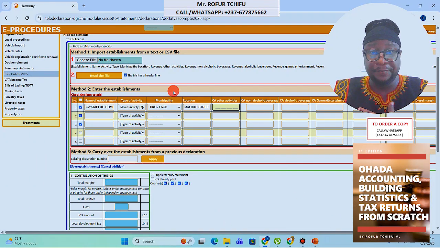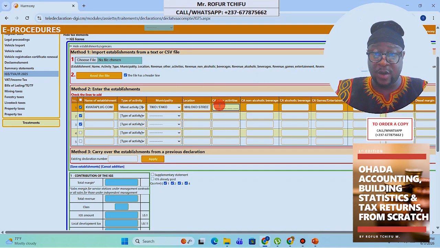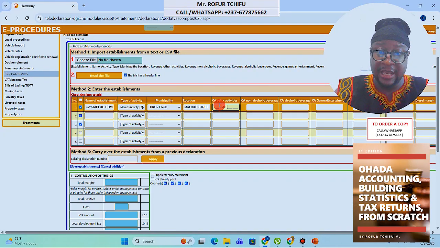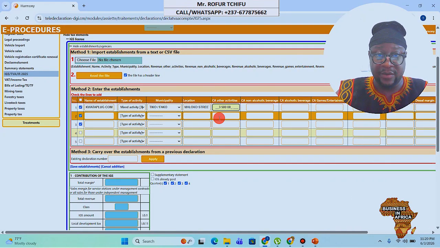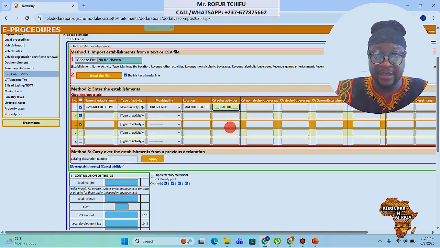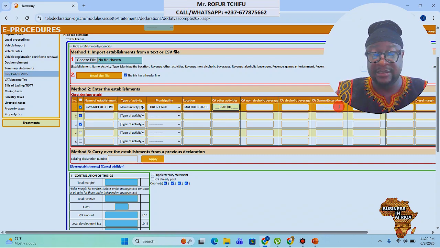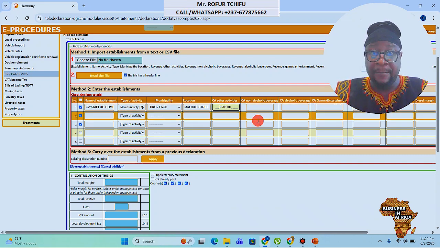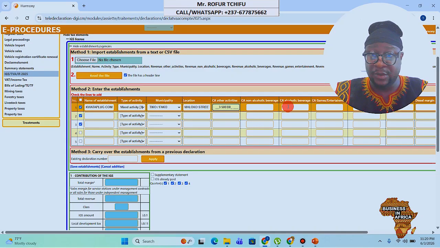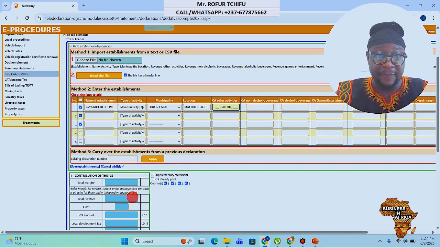So for me, my turnover for the first quarter, let's say, was 350,000 francs CFA. That's it right here. So if you had other turnovers, you can still declare them in these boxes if you are doing these other activities. But I'm not into non-alcoholic beverages. I'm not into alcoholic beverages, so I'll put zeros. I'll just leave it blank. But if I was into those activities, I would actually put the turnover that I've done for that period.